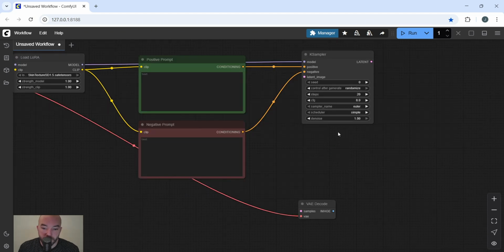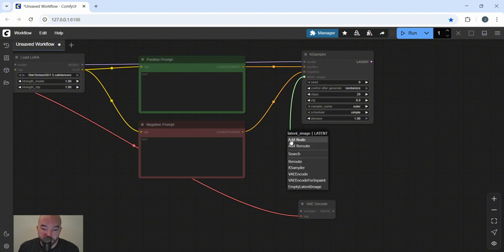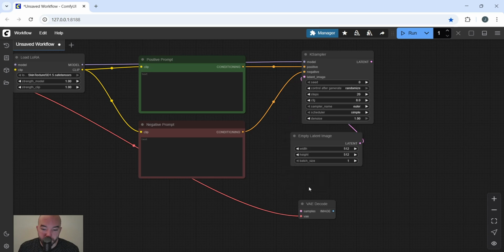Now we're missing one input, the latent image. So we're going to click and drag and go down to empty latent image. Select that. And this gives you the dimensions and the amount of images you create per generation.